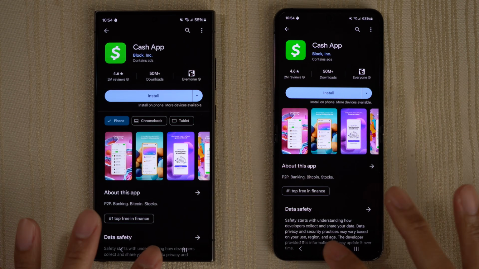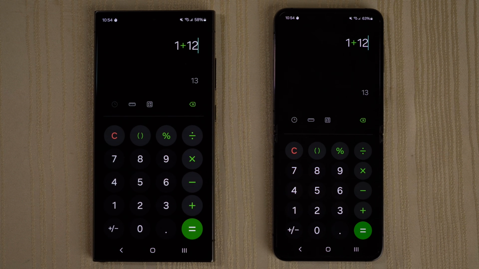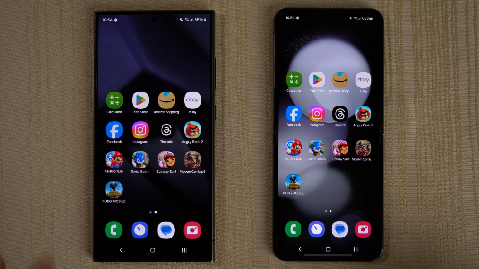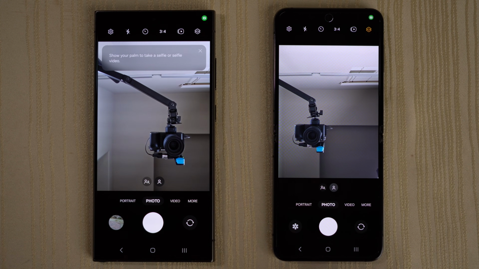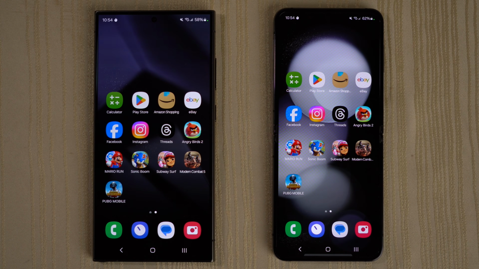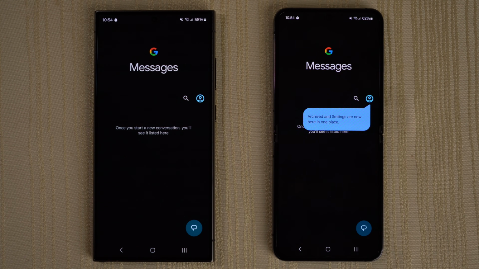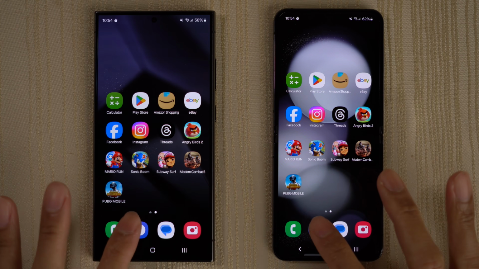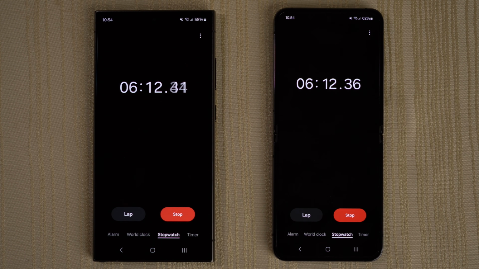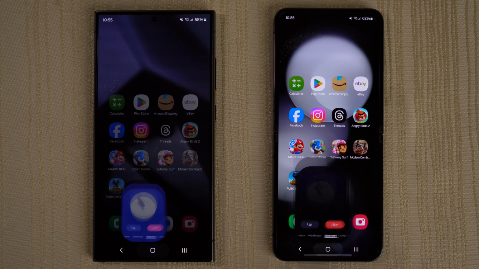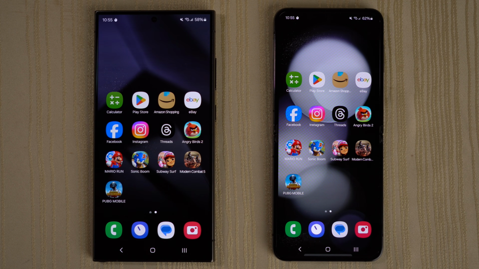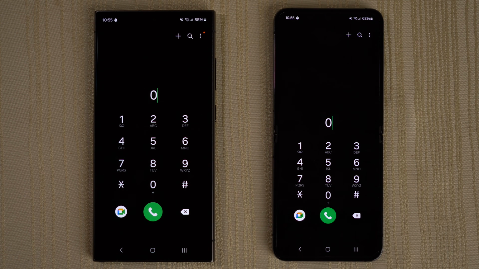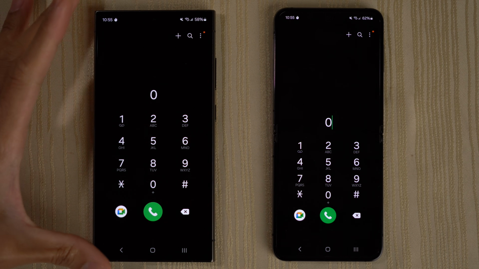Play Store, same place. Calculator, same place. The camera, a little bit faster to recover on the 24 Ultra. Messages, the clock app, both still running. I've never seen this reload ever. And finally, the phone app, tiny bit faster on the 24.